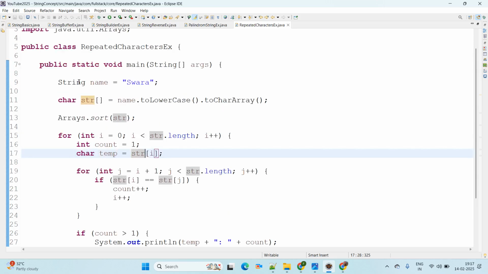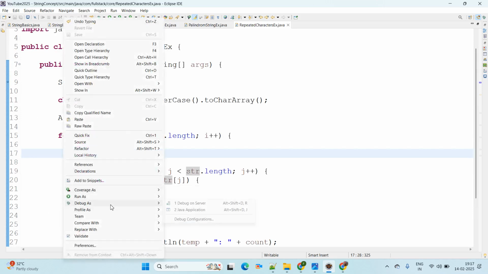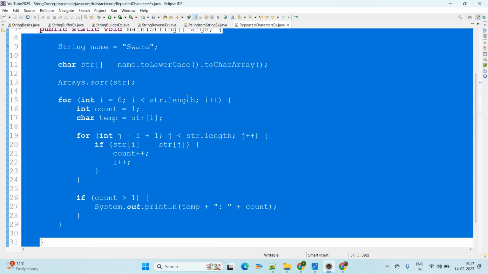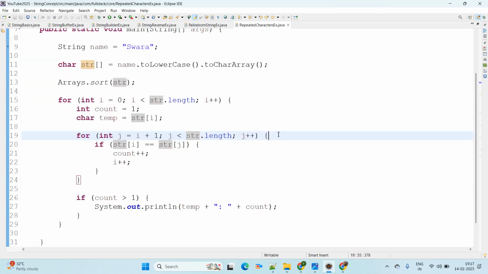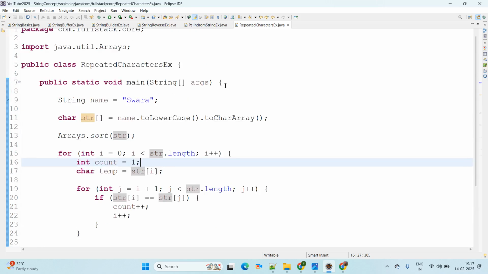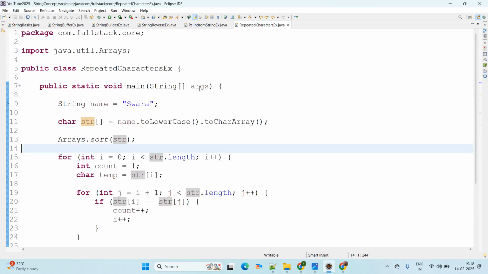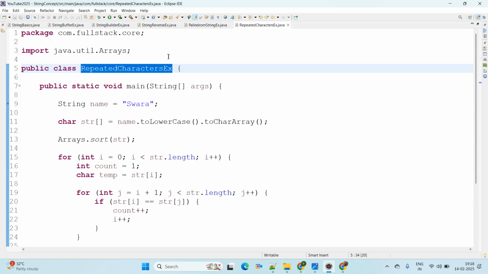And if you want to debug this program, simply add a breakpoint, do debug as Java application, and F6 for next line, F5 for inside method, F8 for next breakpoint. Then you can go ahead and debug this application. You will get more clarity, and this is a very optimized code base. For Java interviews, if they are expecting data structure logic, you can simply follow this program. You will be able to crack your first interview, because this is a very commonly asked interview question, repeated characters with their number of occurrences.